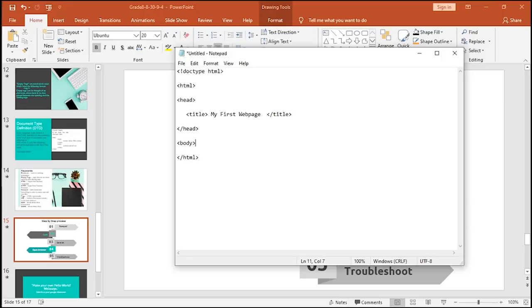Kapag may opening, anong sunod? We have the slash or closing ng body. So, yan. Ito na yung basic natin. May kulang pa. Lalagyan natin ng word sa loob ng ating body, kasi yung body natin, yan yung pinaka makikita sa website. So, lagyan natin ng Hello World.